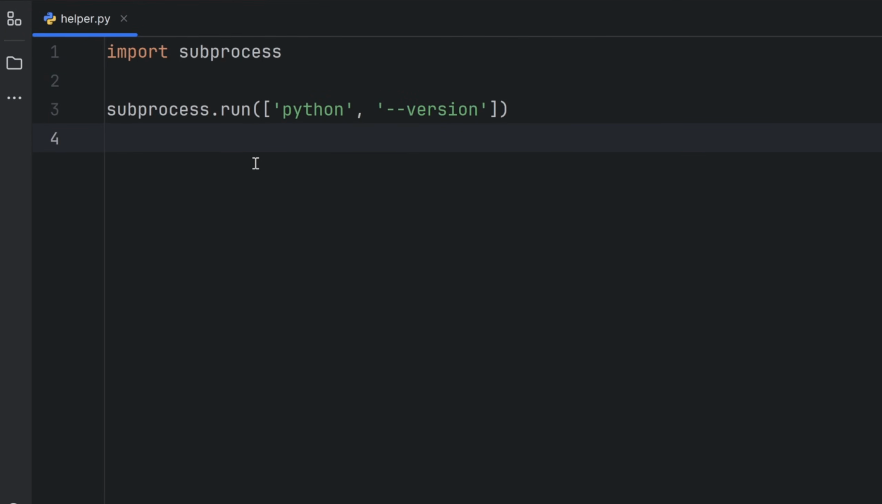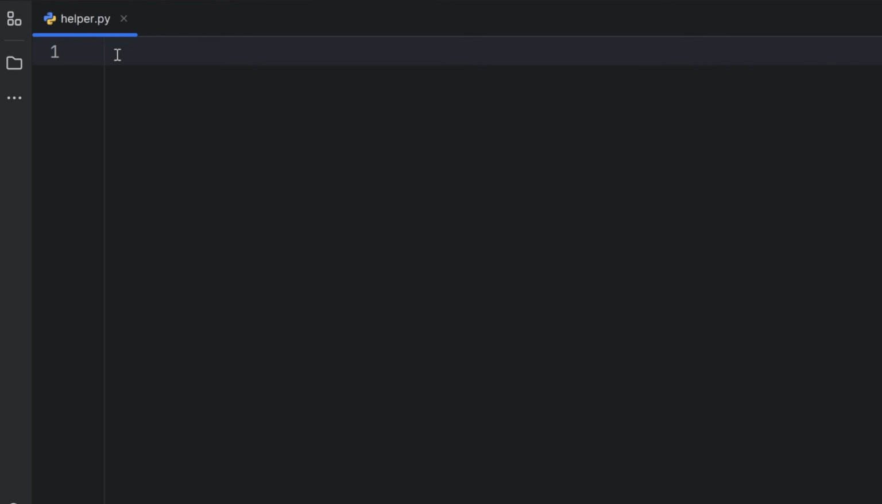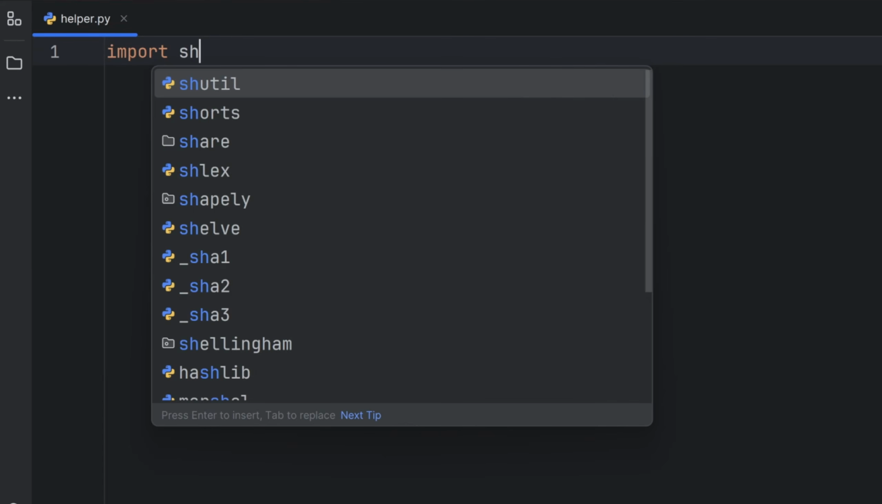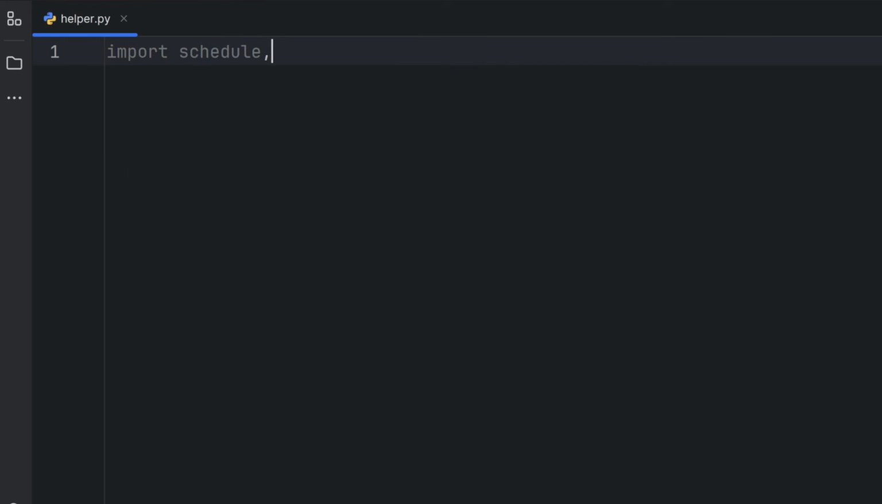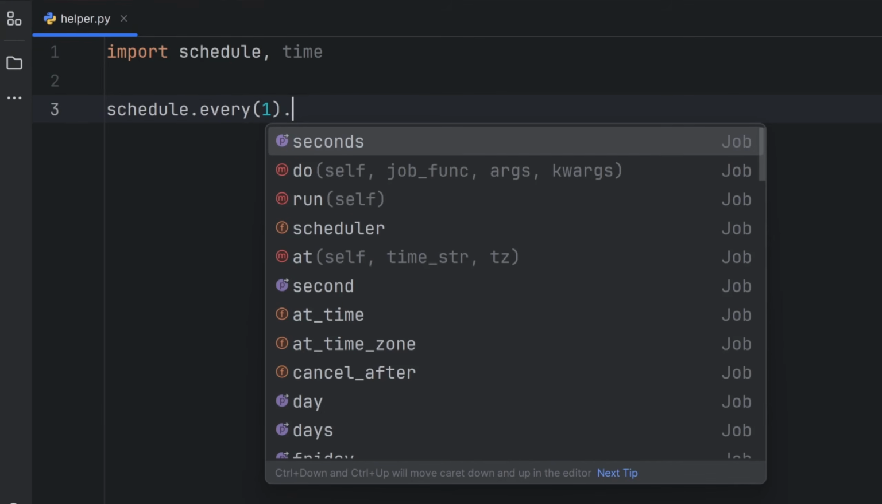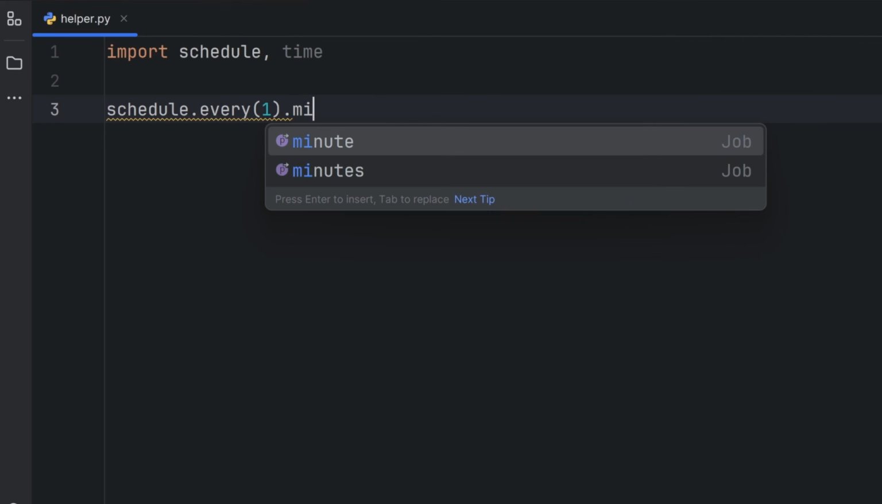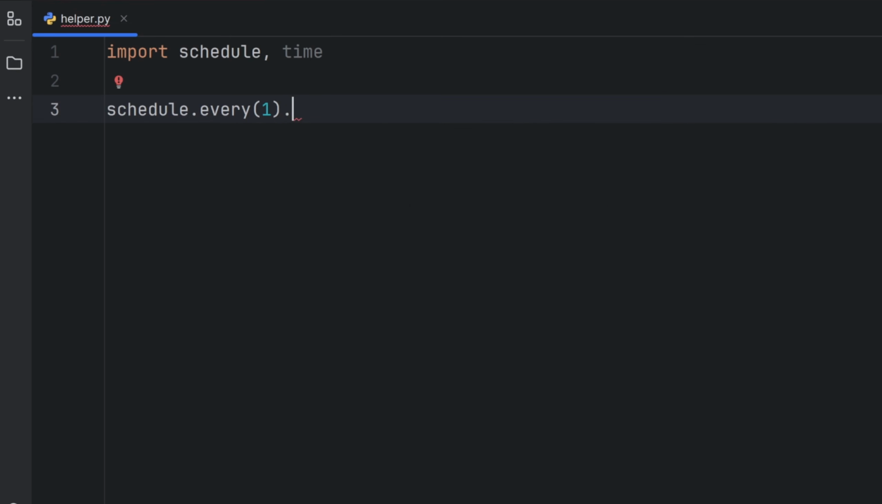Next module is the schedule module, and as its name says, it's used for scheduling. So for example, let's import the schedule module, and I will also import the time module. And let's say I will schedule my function for every, here write the number, it has to be an integer, as you can see int. And then here you can write seconds, or you can write minutes, for example, as you can see. So I'll write here seconds.